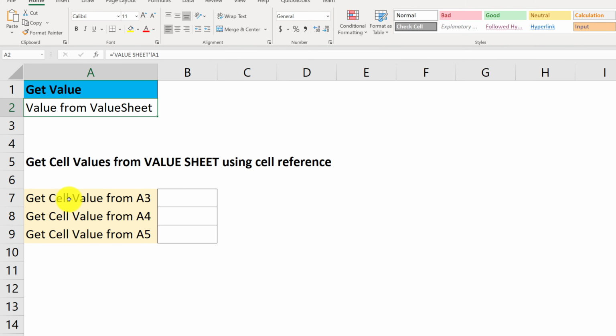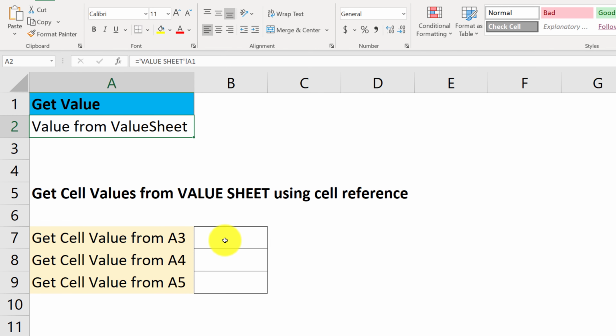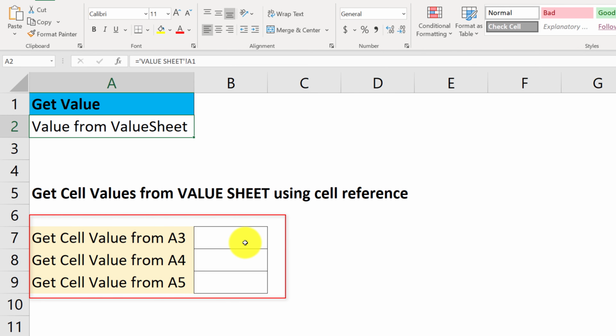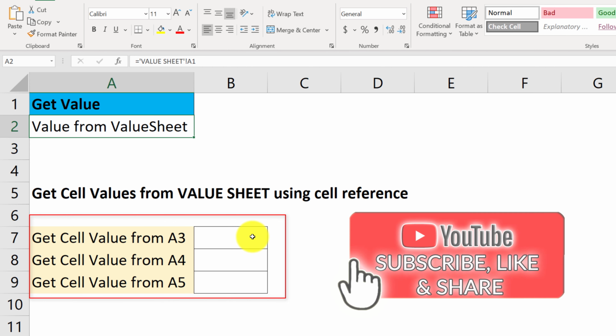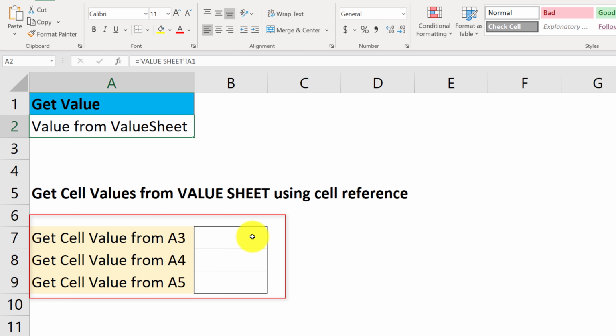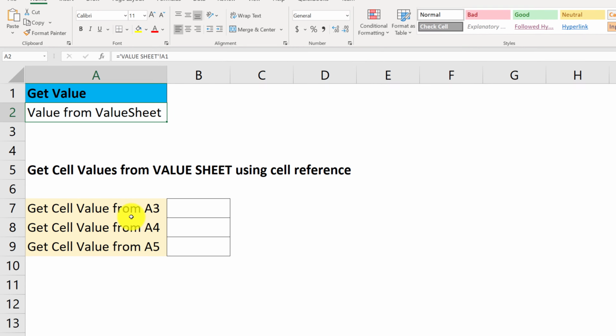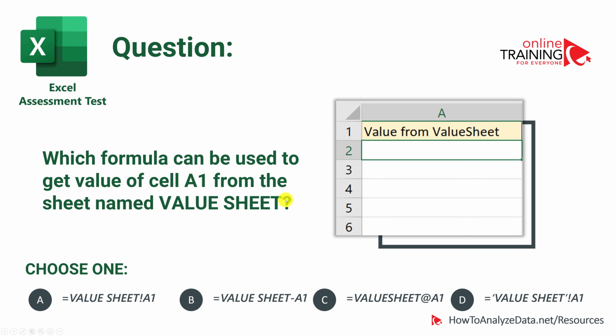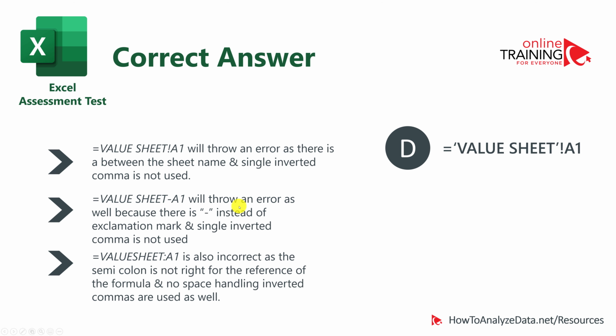And there's a practice sheet for you, so you can download this Excel workbook. Just follow the link in the description of this video so you can practice this particular exercise on your own and come up with answers from value sheet as well. And as we go back to the document, you see that the correct choice is value sheet in single quotes, A1, which is choice D, and it explains here why other choices are incorrect and what's going to happen if you use those.